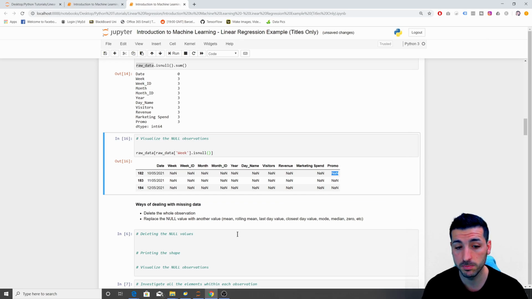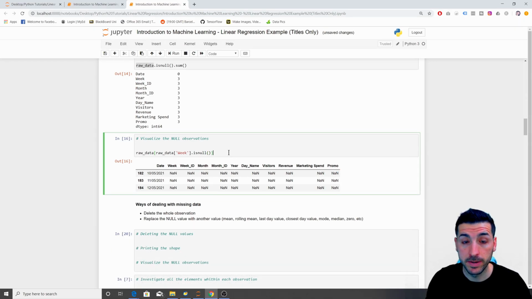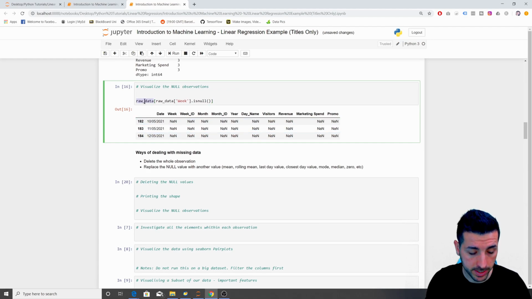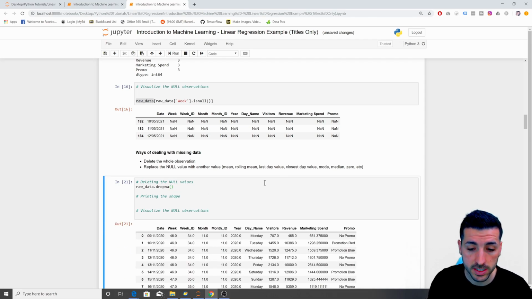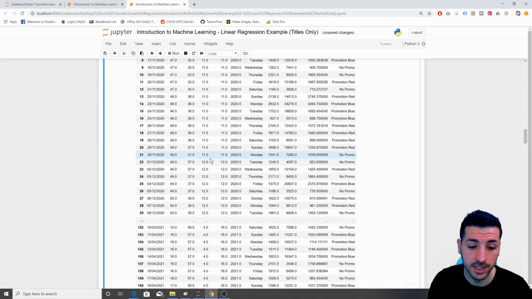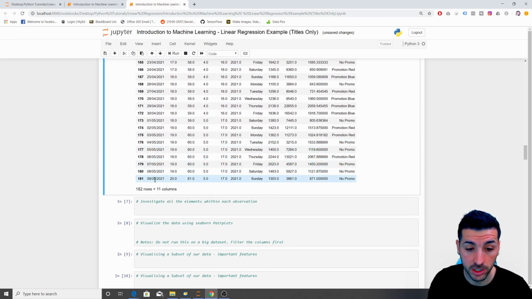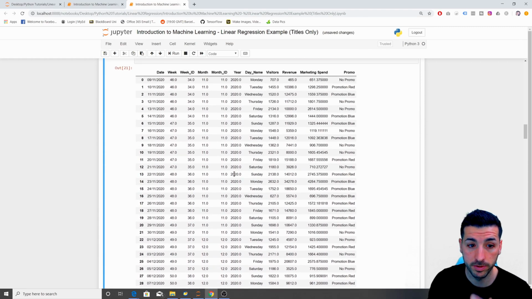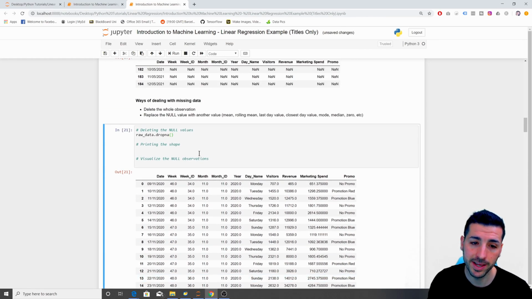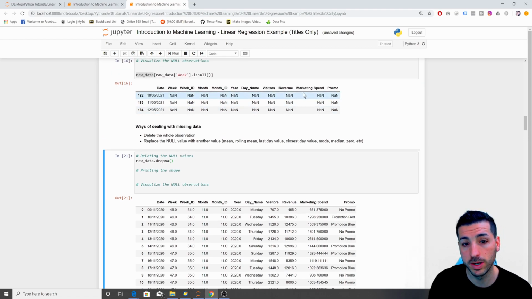However, in our case, because we are missing the whole of the observations, the whole of the row, we're just going to delete them. To delete them, all you have to do is copy and paste the name of our data frame, and at the end say dot dropna and open and close brackets. Let me just run this so we see what it does. What this does is that it drops any observation that has NA values from all the variables, all the features. However, in our case, it works because we don't want to keep them.